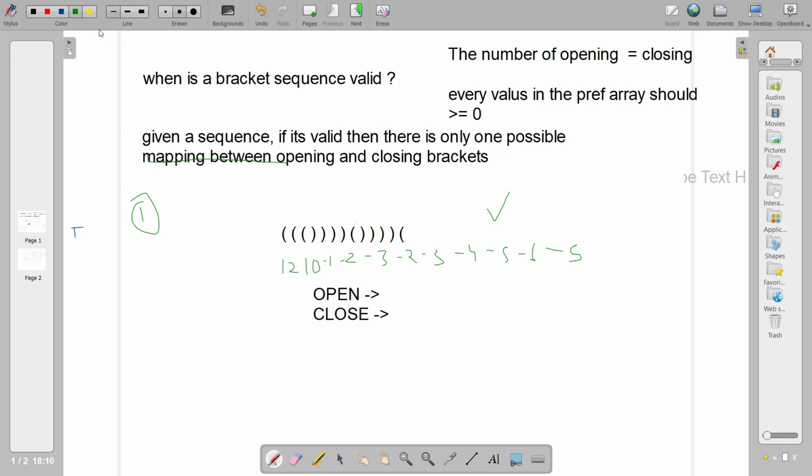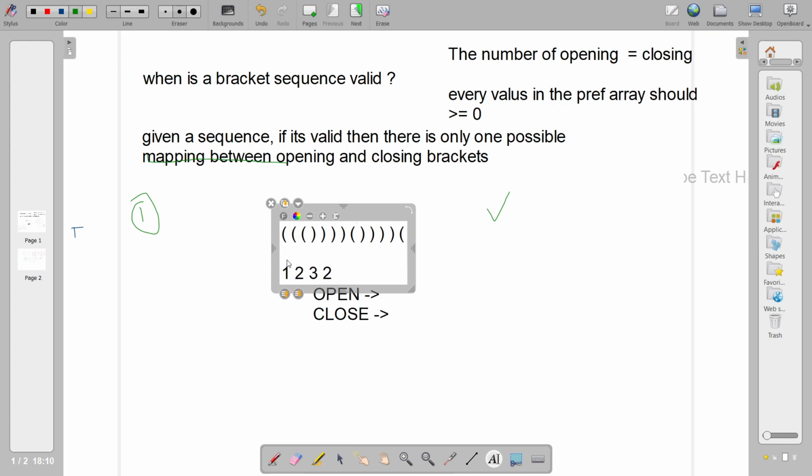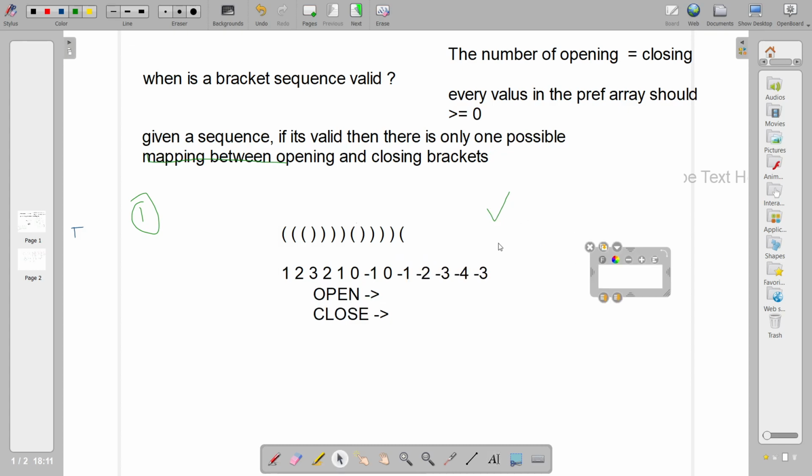I have messed it up again. But whatever, okay. Sorry, I'll just write it this time. It will have a 1, then a 2, then a 3, then a minus 2, then a 1, then a 0, then a minus 1, then a 0 again, then minus 1, minus 2, minus 3, minus 4, and minus 0. I think this is correct, something like this.